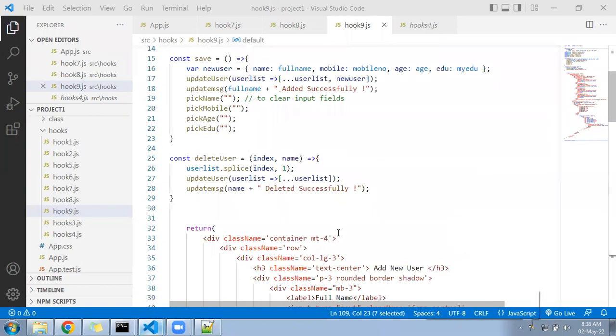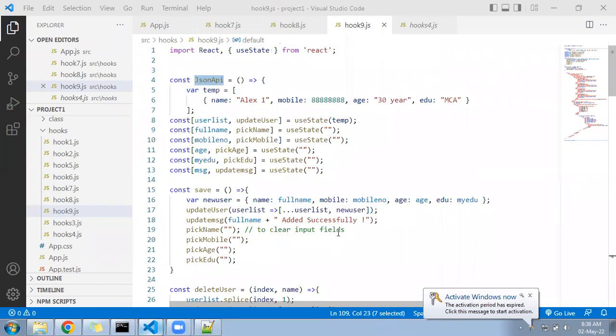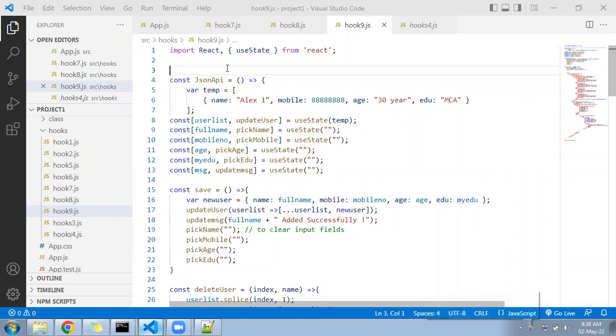Next, what else we need to do? We have to call this component under the app.js and we'll check whether this component is calling or not.